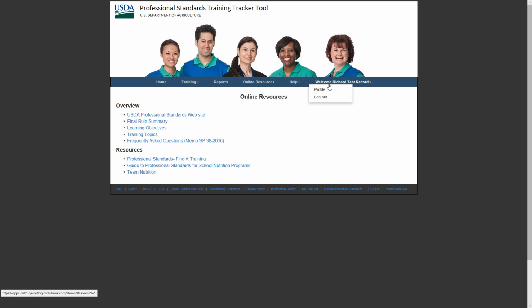The last menu option is the Welcome menu. The full name of this includes the logged in user or your name. As you can see, our menu is Welcome Richard Test Record. This menu has 2 sub-options: Profile and Log Out. When you click on Profile, you will see the user profile page that summarizes your information.